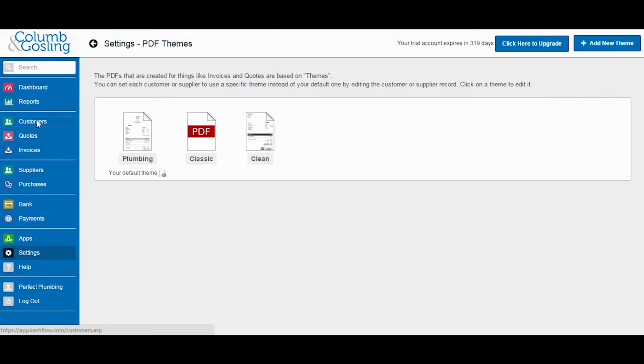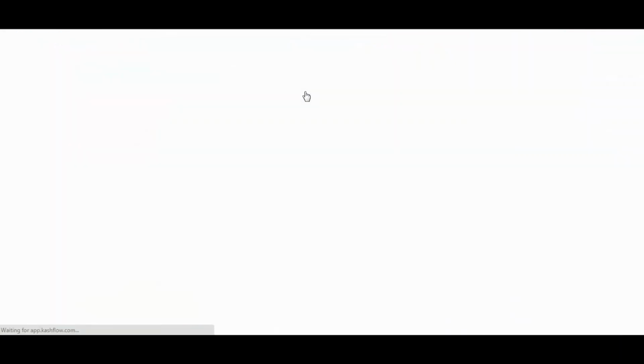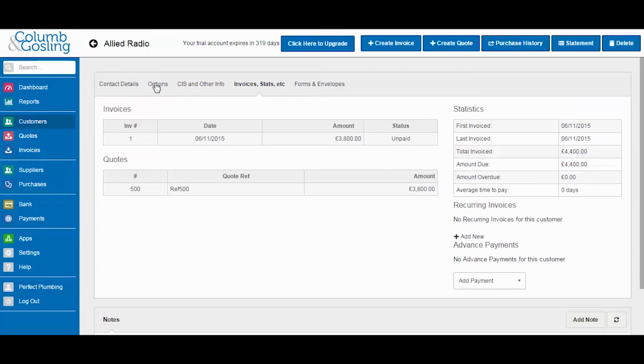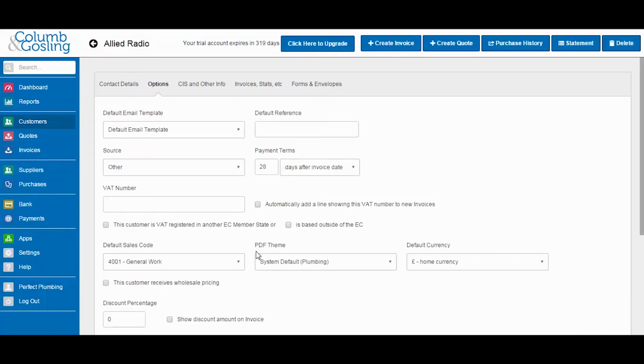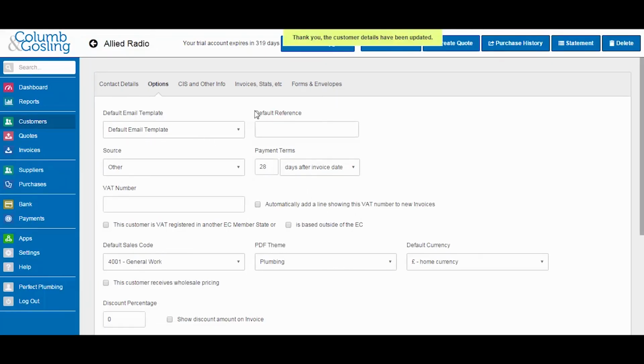However, if you had multiple templates for different customers, if you click into a customer record and go to the Options tab at the top of the screen, you will see you have the option to choose their PDF theme. And again, it's normally going to go to the system default, but if you click on the drop down, you can choose exactly which template you want them to receive every time you're generating transactions for them. And once you've chosen that, just hit Update at the bottom of the screen, and that's the template they're going to be using. And that's how easy it is to make and customize invoice templates within the software.